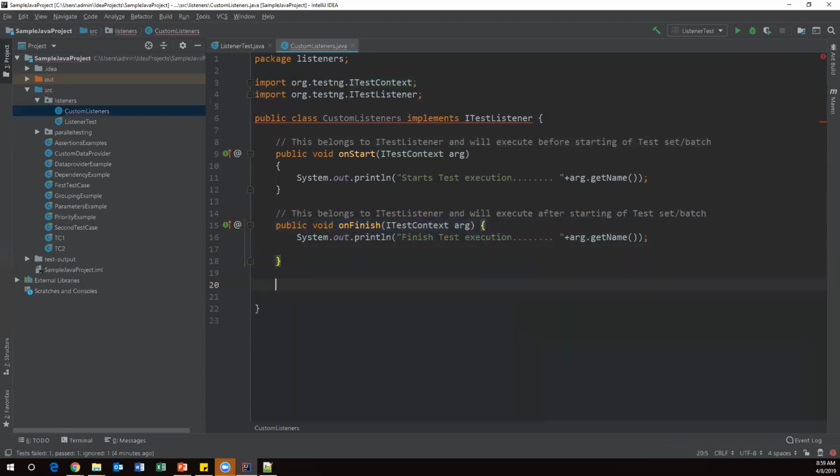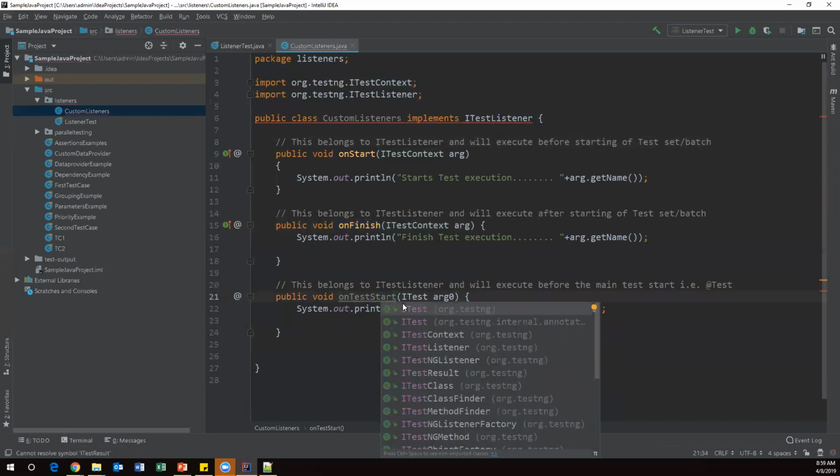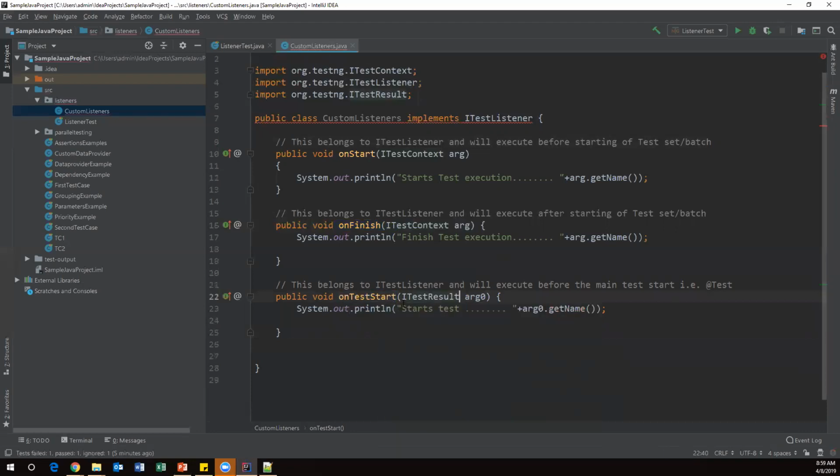Now come to the method level. So every method starts, and maybe it will pass, fail, or skip. So how can we handle these statuses? Here we have another method called onTestStart. This will also take ITestResult as a parameter, ITestResult argument0. And here I'll say System.out.println, starts test. Some message I'm printing here.